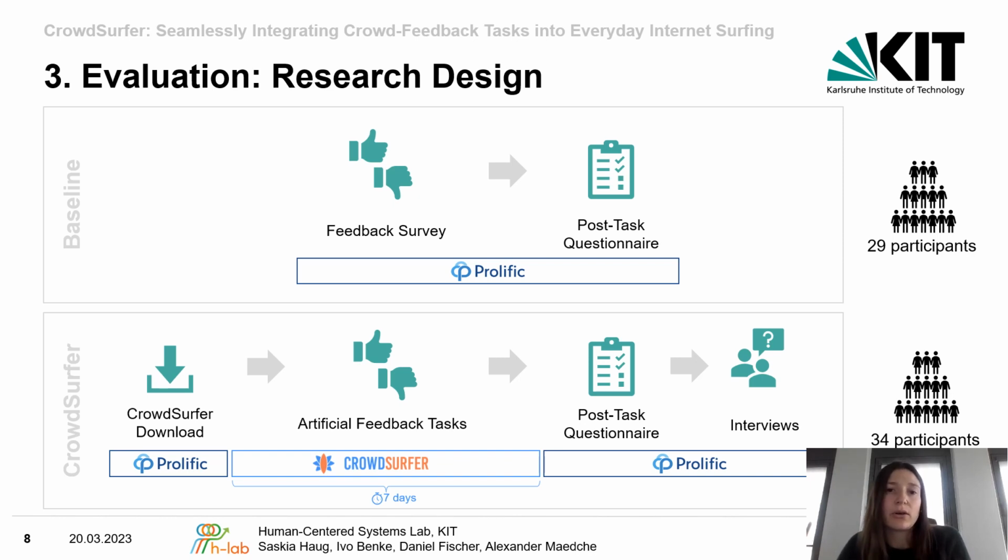And 12 of our 34 participants were also willing to participate in an additional semi-structured interview in which we wanted to learn more about the feedback process, the user experience with the CrowdSurfer, and the impact of the CrowdSurfer on their working conditions.